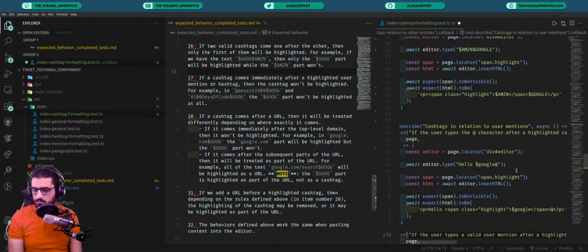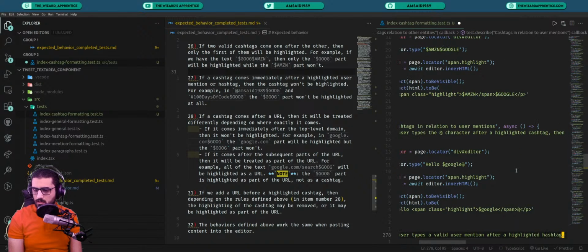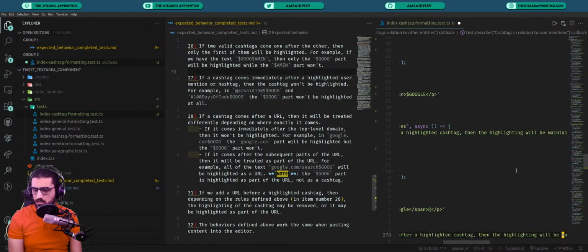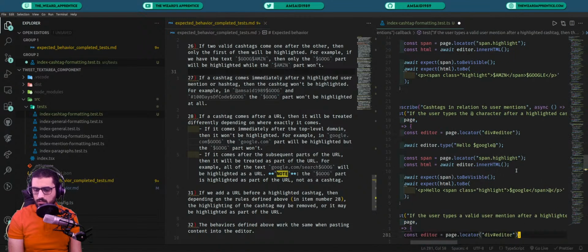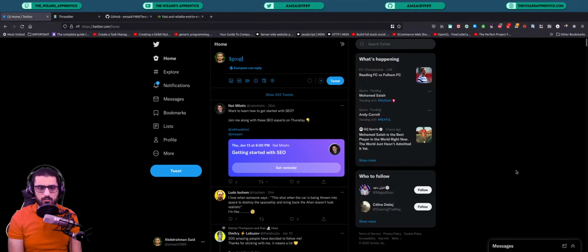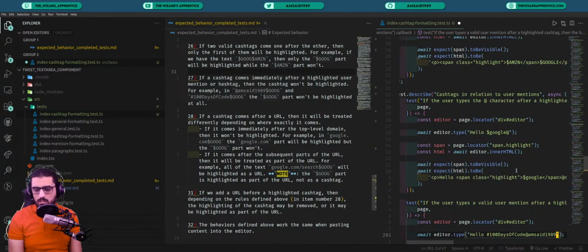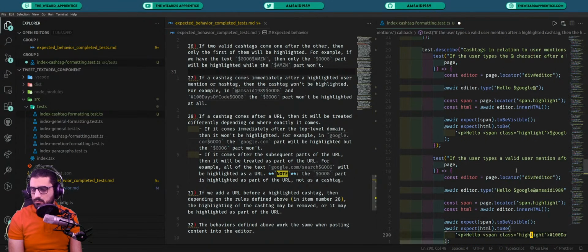And if the user types a valid user mention after a highlighted cache tag, then the highlighting will be maintained. Again, that's correct. If we do this, Aim Saeed, although I know that this is a valid user mention, it's not going to be highlighted. Only the cache tag in this case will be highlighted.